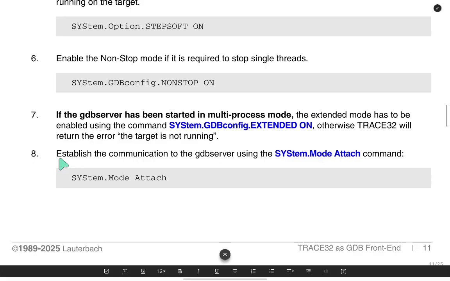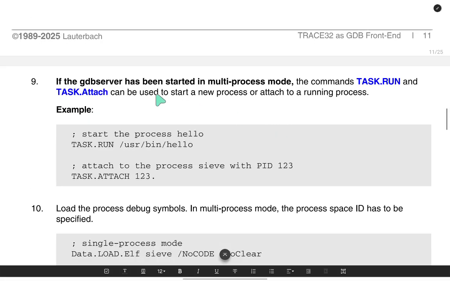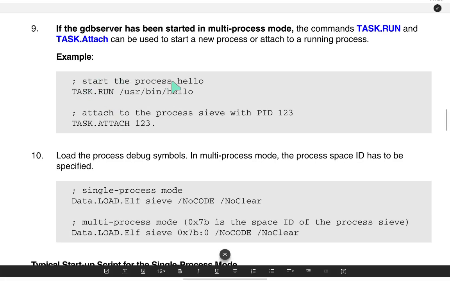8. Establish the communication to the GDB server using the system.mode attach command: sys.mode attach. 9. If the GDB server has been started in multiprocess mode, the commands task.run and task.attach can be used to start a new process or attach to a running process. Example: start the process hello with task.run, user binary hello. Attach to the process sieve with the PID 123: task.attach 123.